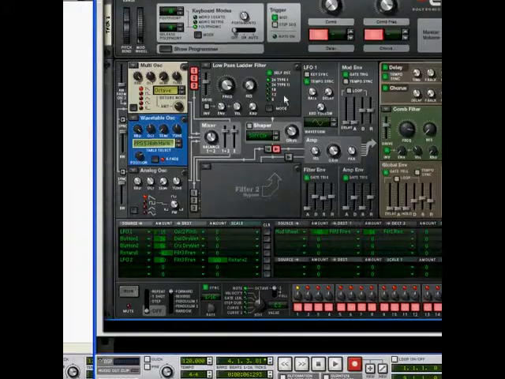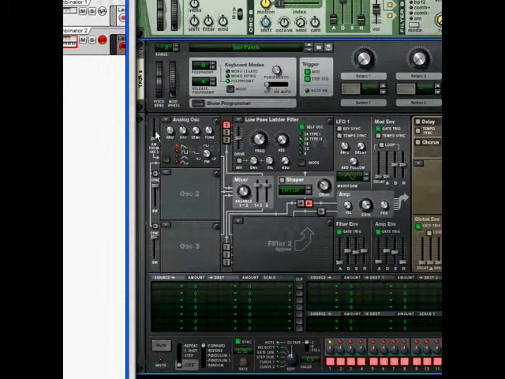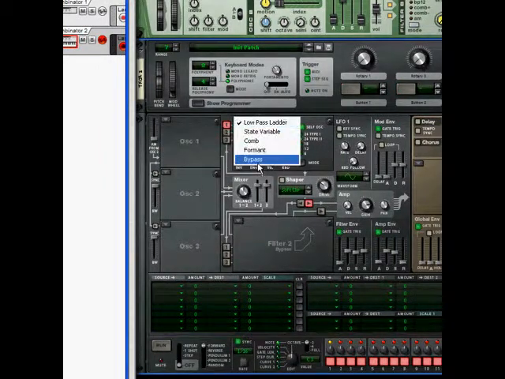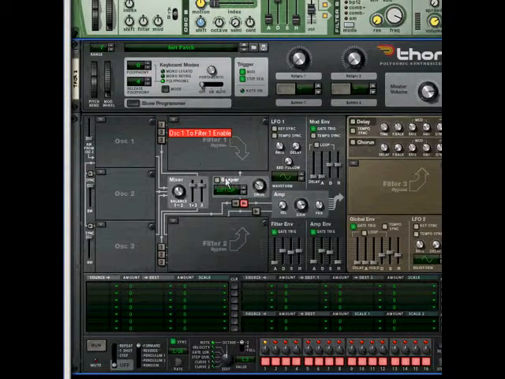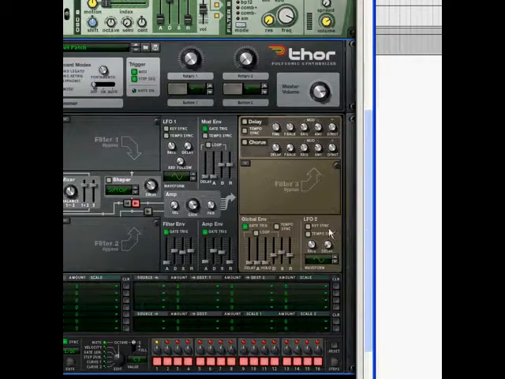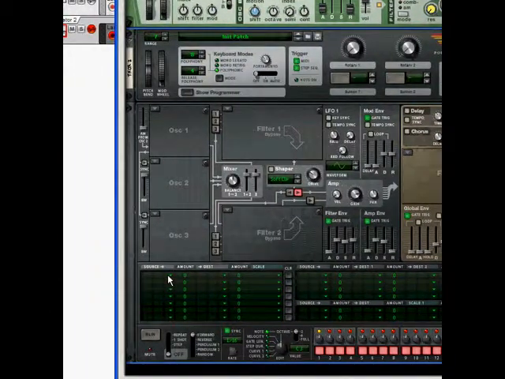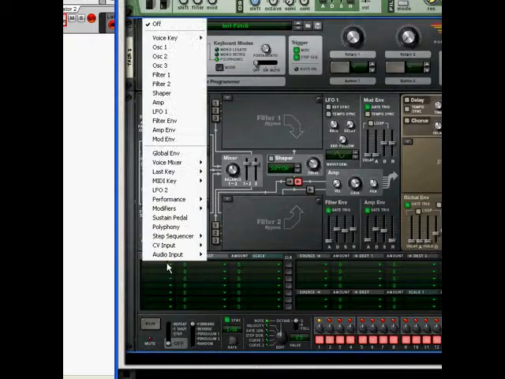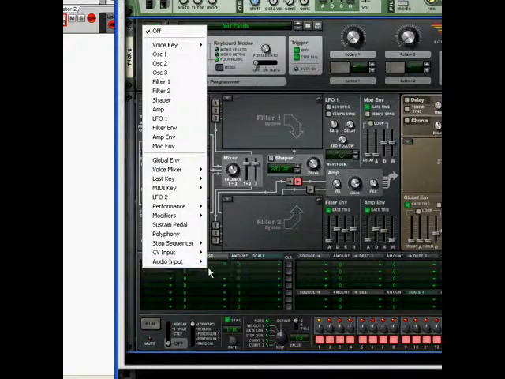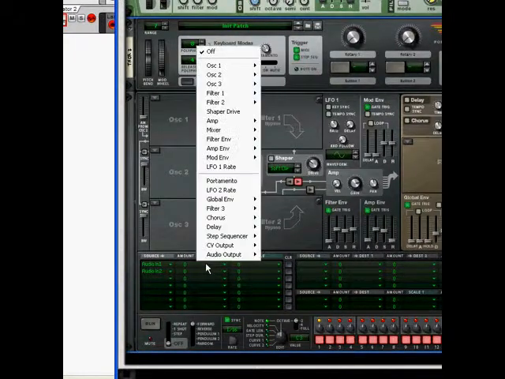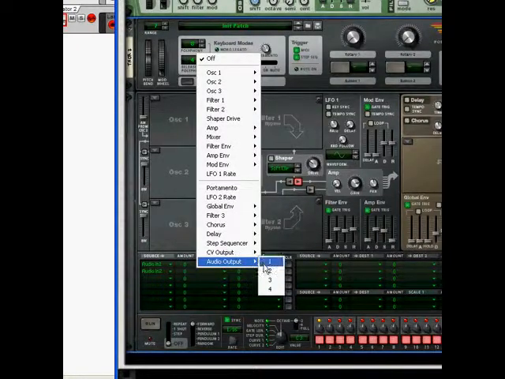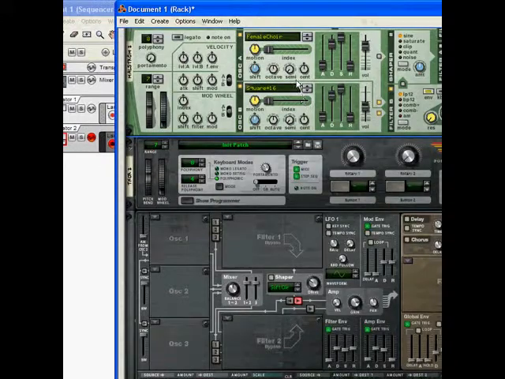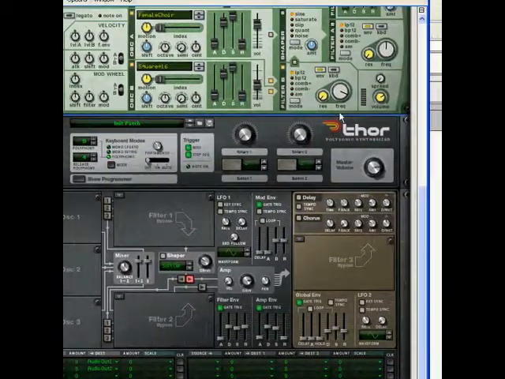So I want to open up the programmer from here, initialize the patch and get rid of any of these bits on the left hand side so they don't interfere with our modulation. So what I'm going to be doing is using LFO2 from Thor, and to do this I need to go down to this modulation matrix down here, select our source as audio input, both 1 and 2, and the destination, audio output 1 and 2. This means the sound's now coming from Maelstrom and going through Thor.